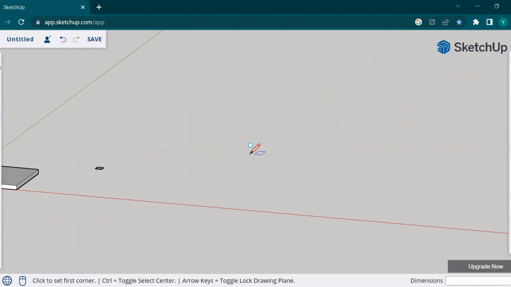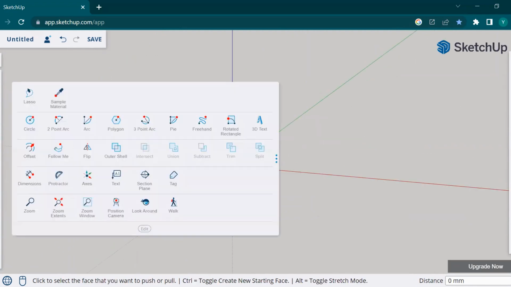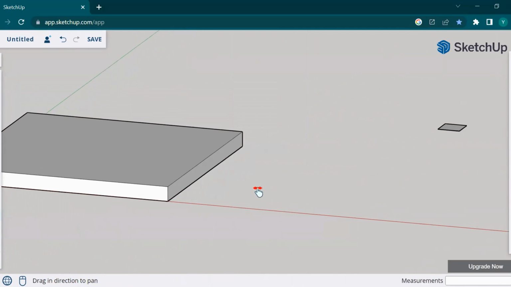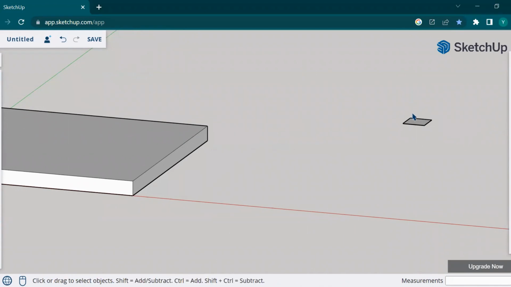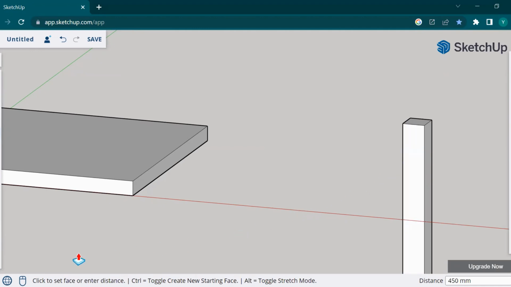Same as before, click the arrow tool and select the surface that you want to extrude. Zoom in a little bit, move around, and pan a little bit. Now you click the surface that you want to extrude, click the extrude tool, and move down 450 mm. Hit enter, and your leg is extruded. Pan out again.